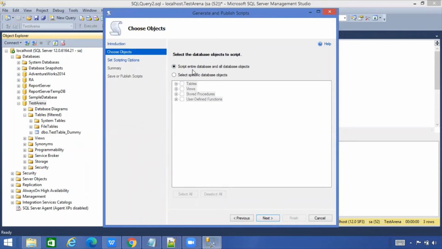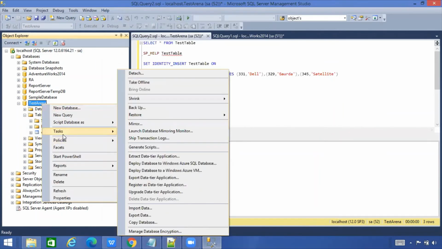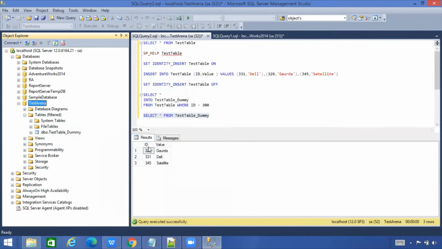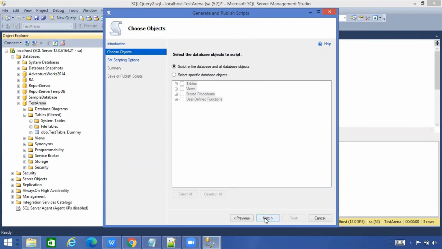Right click on the database, click on tasks, generate scripts. Sorry, we'll do it again. Right click on tasks and generate scripts. This opens up a new window. So generate scripts for database objects, click on next. If you want to generate scripts for the entire objects, let go with the first option. And if you are specific with any table or stored procedure or view or user defined function, click on the next available radio button.